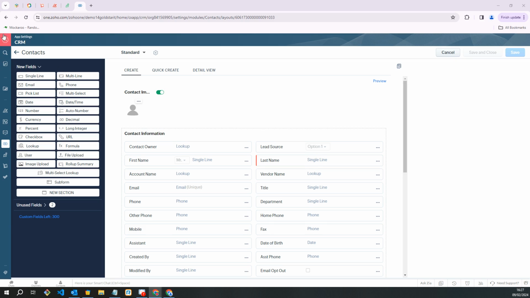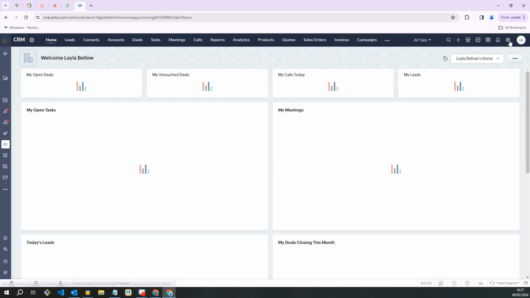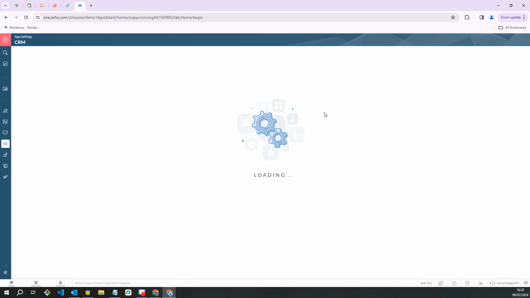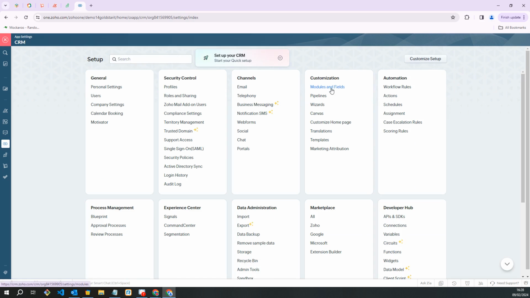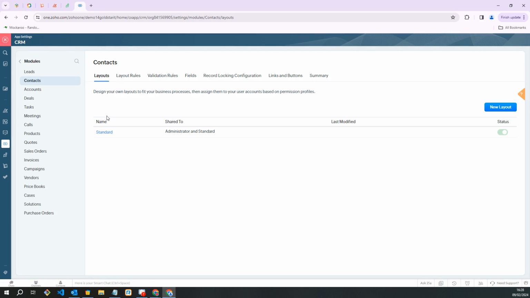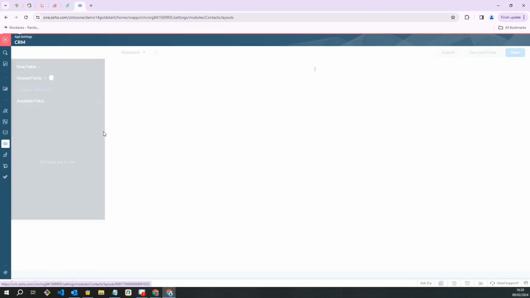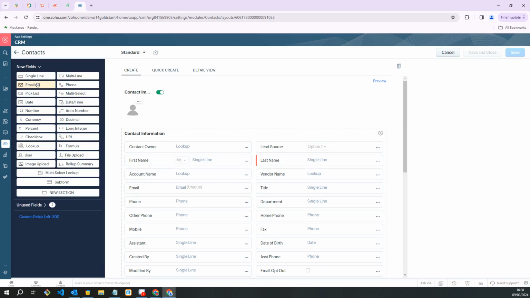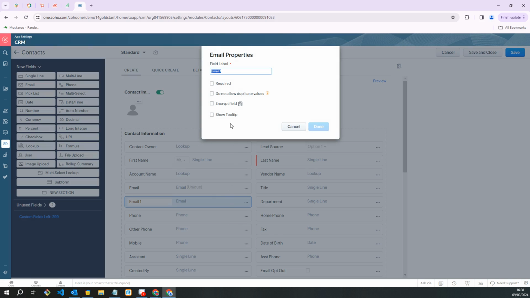To mark a field as unique, log into your CRM, click on Settings, Customization, and Modules and Fields. Click the Contacts module and click the Standard Layout. You can drag and drop the email field, click on the three dots, click on Edit Properties, and check the Do Not Allow Duplicate Values.